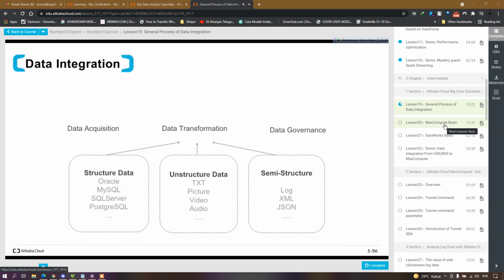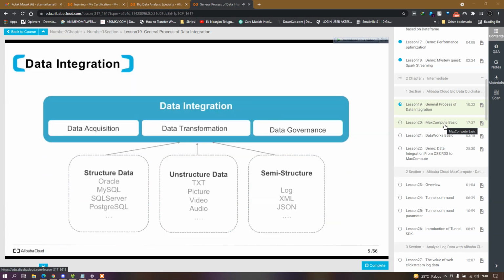The structured data is basically stored in traditional databases, like RDBMS, like Oracle, MySQL, SQL Server, and PostgreSQL. The unstructured data stands for text, documents, pictures, video, and audio. The semi-structured data has some metadata in it to describe the format. It is something like logs and XML and JSON files. So we are going to collect all those kinds of data using different methods. And this part is called data integration.